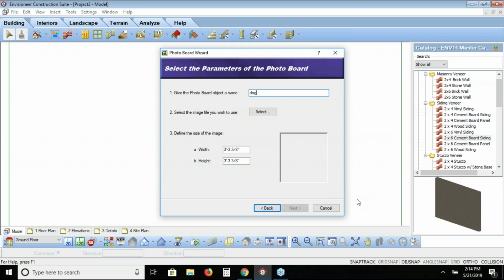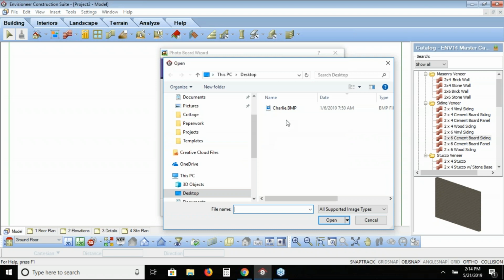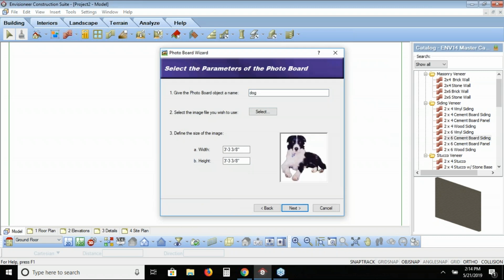So I'm going to bring in an image of a dog, and I'm going to select that image right off of my desktop. I'm bringing in a bitmap, but you can see down here, I can bring in bitmaps, GIFs, JPEGs, PNGs, and TIFFs. Depending on the type of file you have, you can bring in those different options. So I've got a bitmap of Charlie the dog.